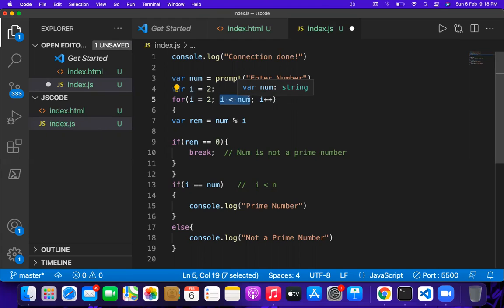Then what happened next? It will not go here; instead, it will move inside. It's like the gate got opened. The window opened, now you go inside the door. And what is happening over here? We had created a variable, remainder, and what it is doing is dividing that number with i.